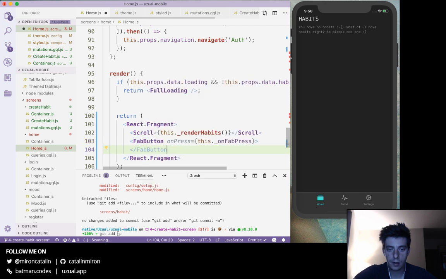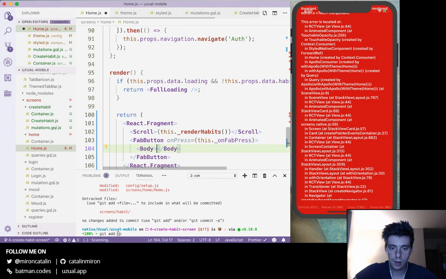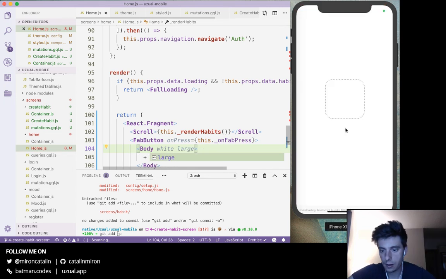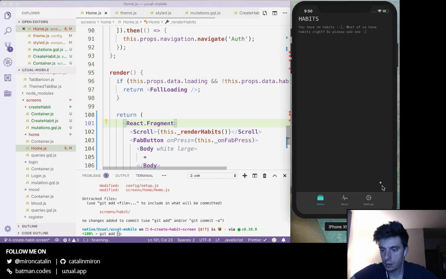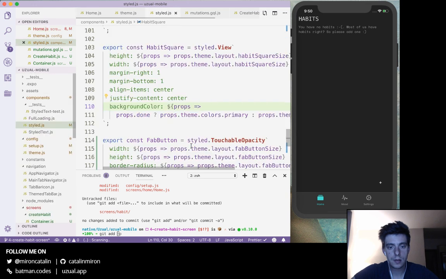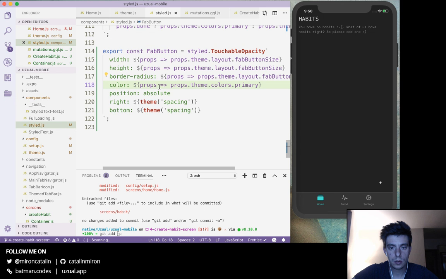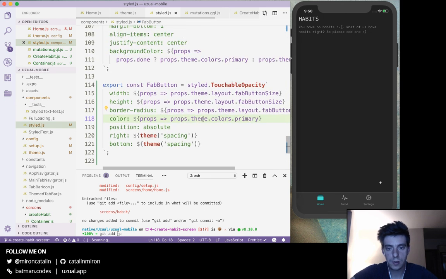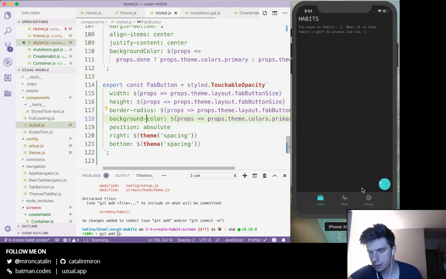That's because there is nothing to be displayed, but I'll add a plus, and I think that is going to show on screen. That's a plus, it's white and large. Okay, so it's here. But why is it not styled? This is because props theme colors primary. Oh, that's because it's background color. So we should get it here.